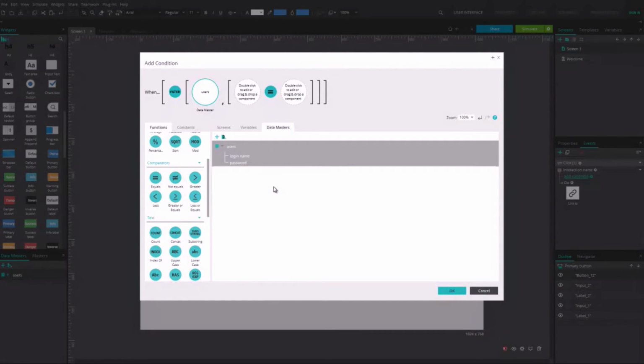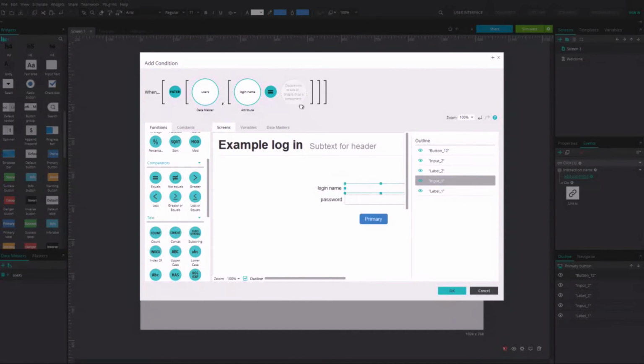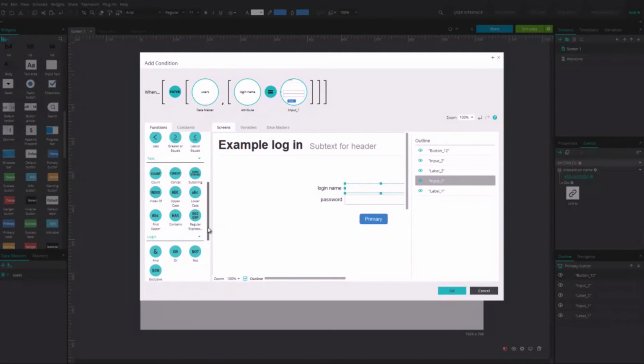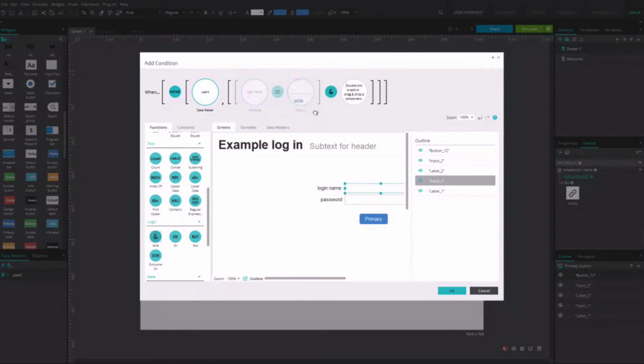New squares are created. In the first gap, drag the login name attribute from the data master tab. And in the second, drag the login text field. Now, drag the function ampersand to include the password in the condition.